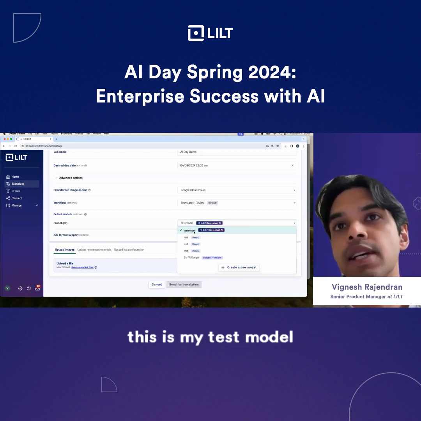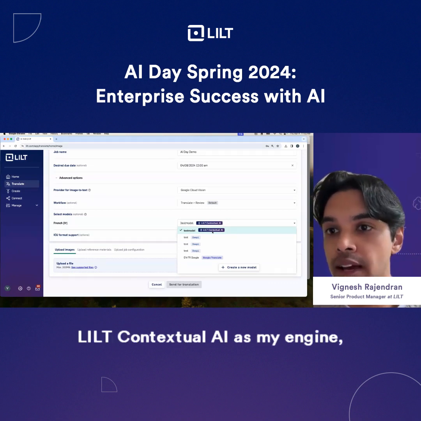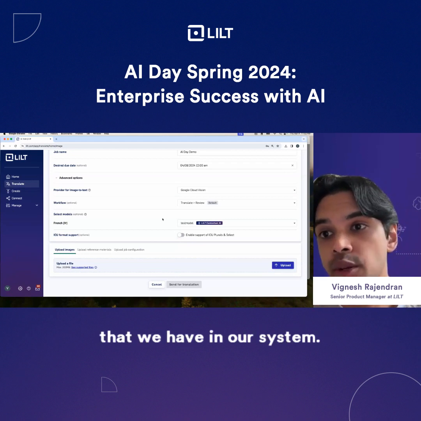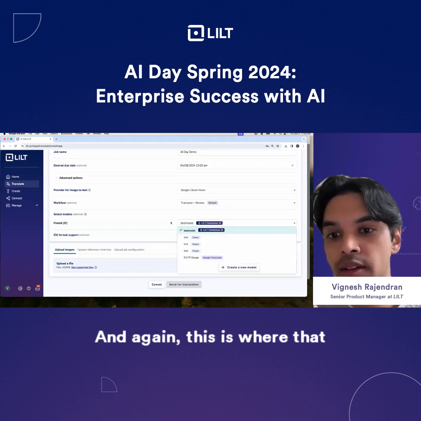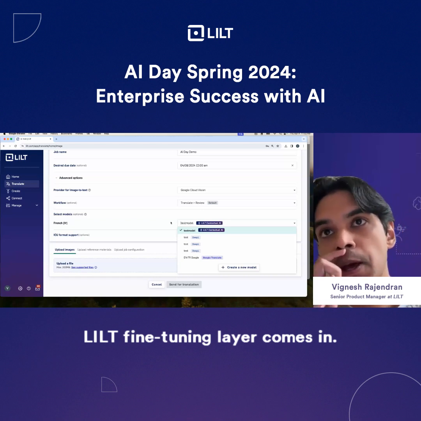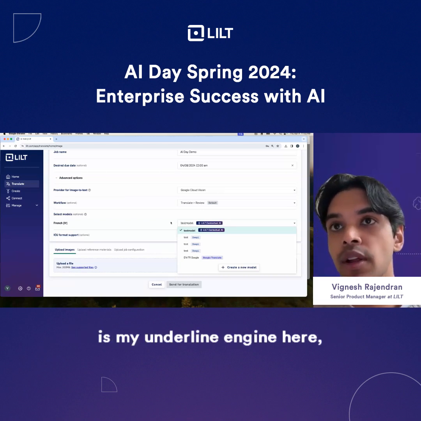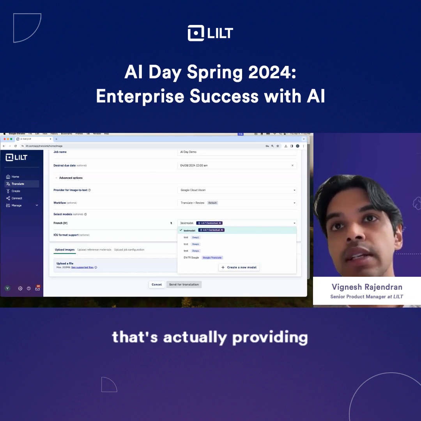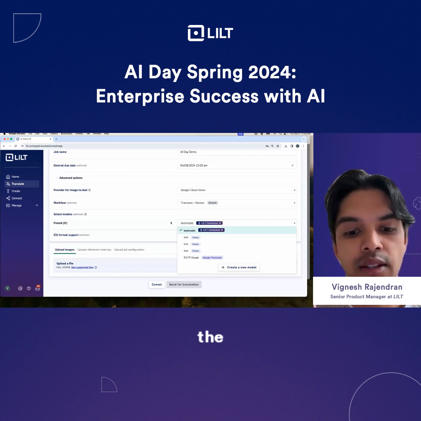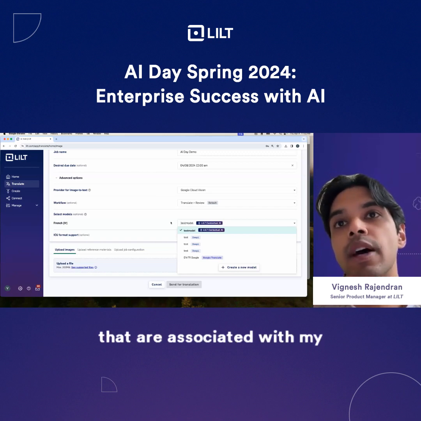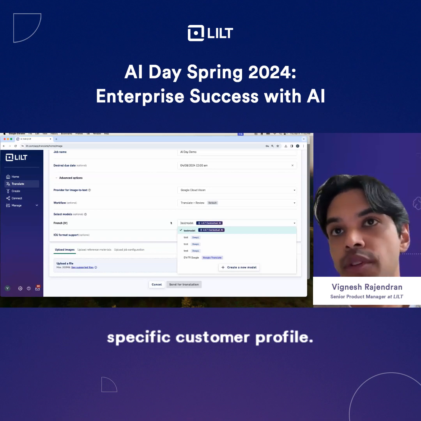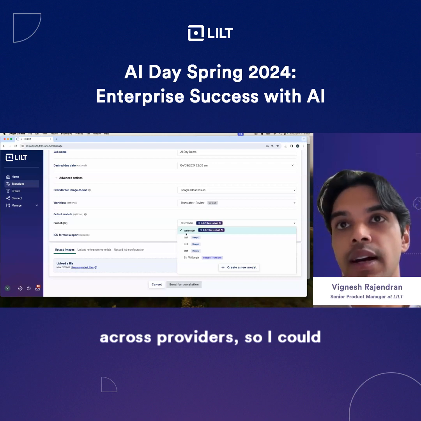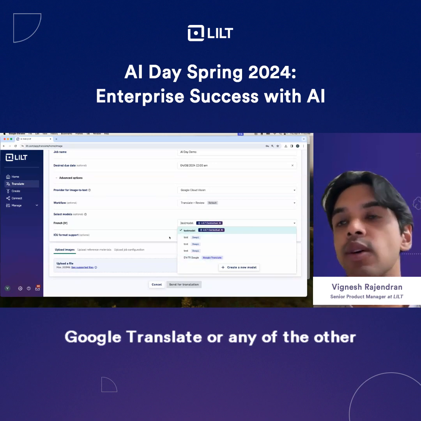And so this is my test model that I've created with LILT Contextual AI as my engine, but it could also be DeepL or Google Translate or any of the other providers that we have in our system. And again, this is where that LILT fine-tuning layer comes in. While the LILT Contextual AI is my underlying engine here, on top, I actually have my LILT model or a LILT data source that's providing the unique term bases and memories that are associated with my specific customer profile. And so I can reuse that same data source across providers. So I could use that data source for DeepL, Google Translate, or any of the other providers that we have in our system.